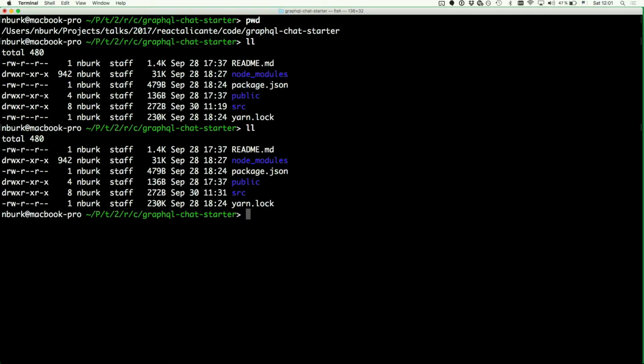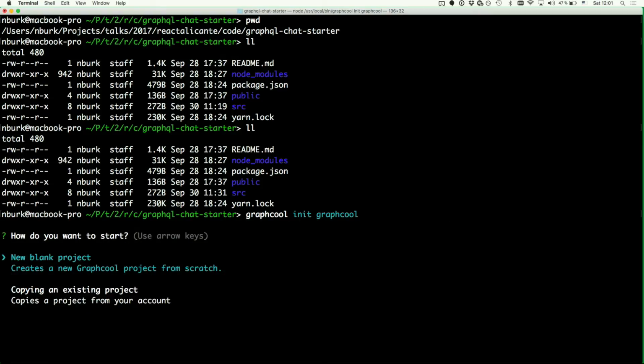All right, so here I'm in my startup project, and the way I'm going to create the GraphQL server is with the GraphQL CLI. The command for that is graphql init, and then graphql is just the folder where I want to put all the files that are related to my GraphQL server. So now I'm creating my GraphQL server. I'll just start with a new blank project.